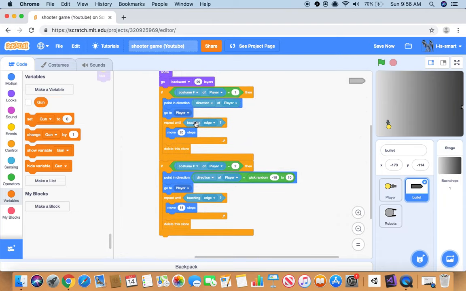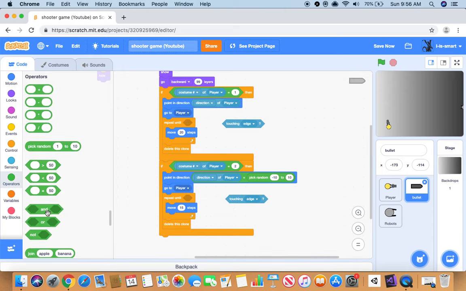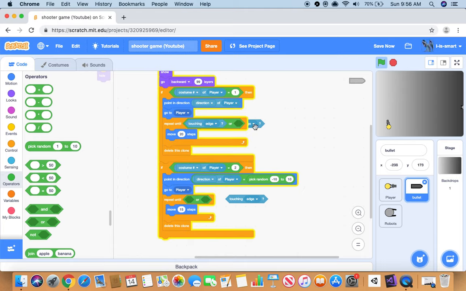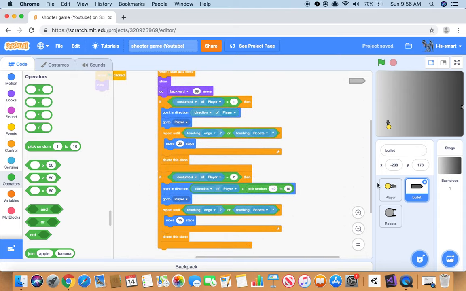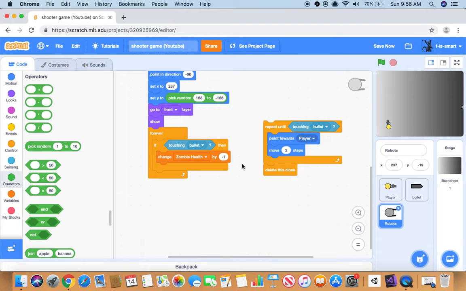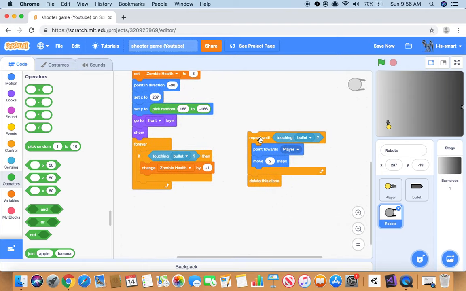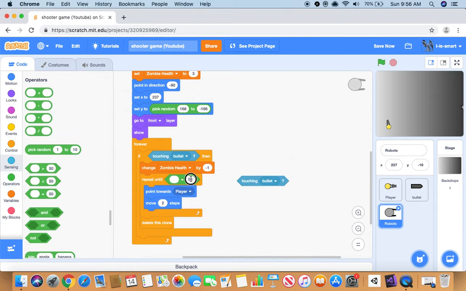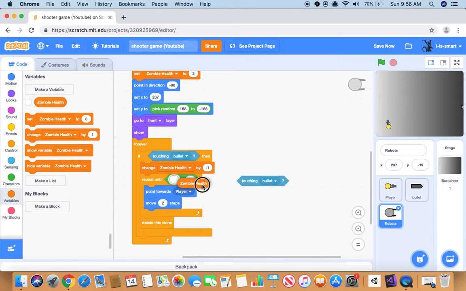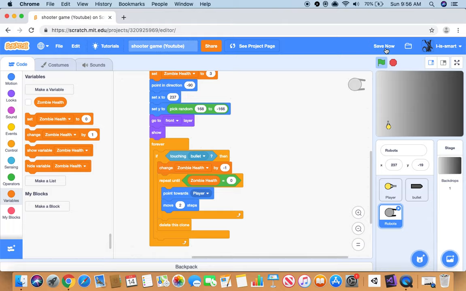And for the bullet, we want to do touching edge or, as you might have guessed, touching zombie. Edge or robots, I mean. I'm just so used to calling them zombies that I guess I just call them zombies. Change zombie health by -1. Repeat until zombie health equals 0. Bada bing, bada boom. Let's try that.